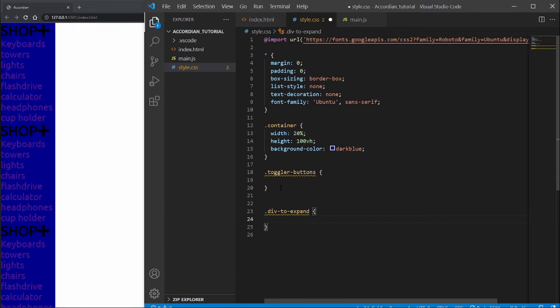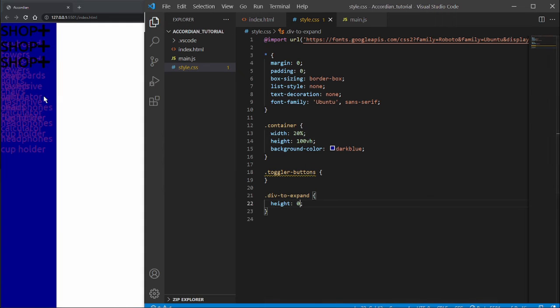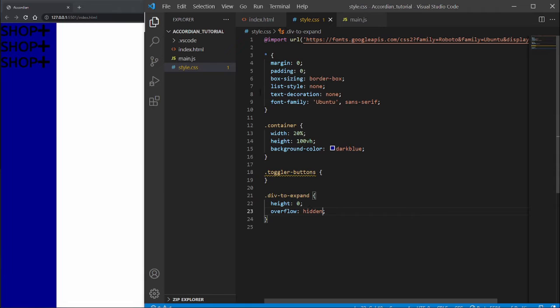So if we set our div to expand to a height of 0, when you hit save, this happens. So they're all kind of going outside of the overflow. So we want to change the overflow to hidden, so that nothing is leaking outside of their div. Alright, so we have, and let's just get rid of this for a second. Okay.